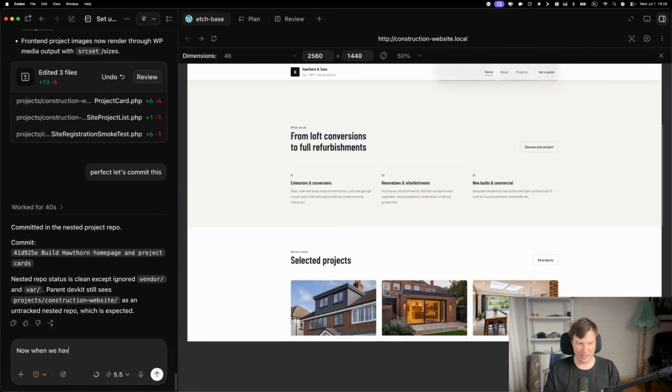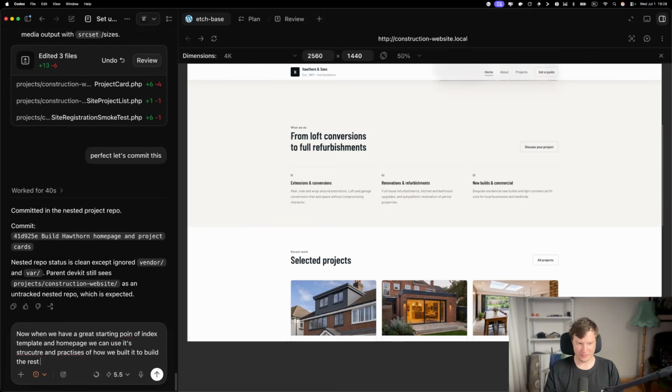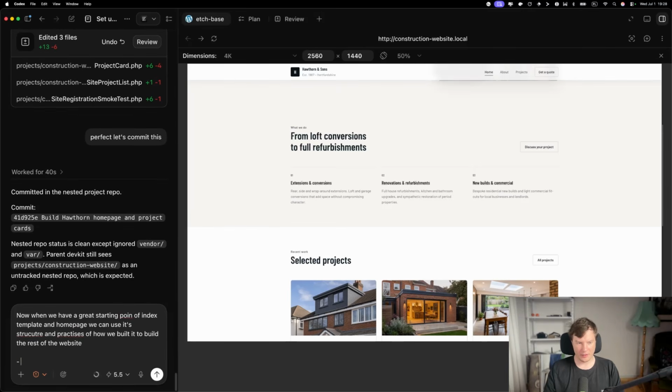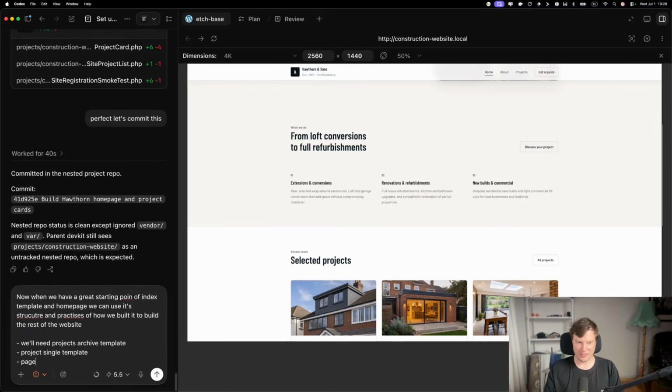Now, when we have a great starting point of index, template, and homepage, we can use its structure and practices of how we build it to build the rest of the website. We'll need projects archive template, project single template, pages for about and contact.